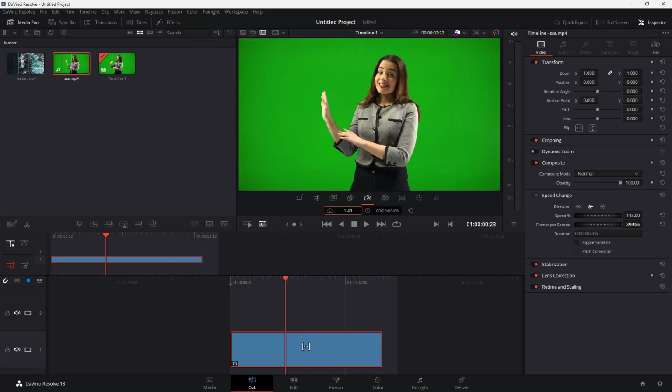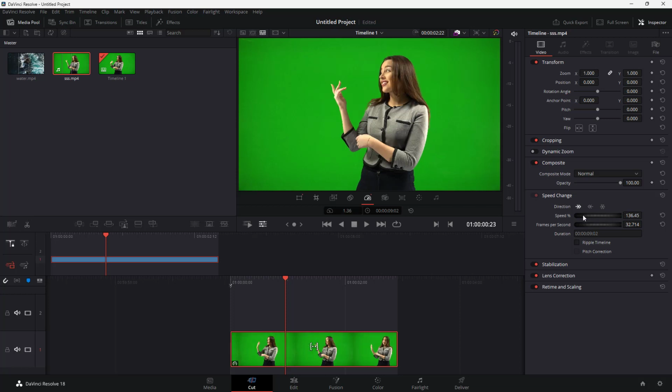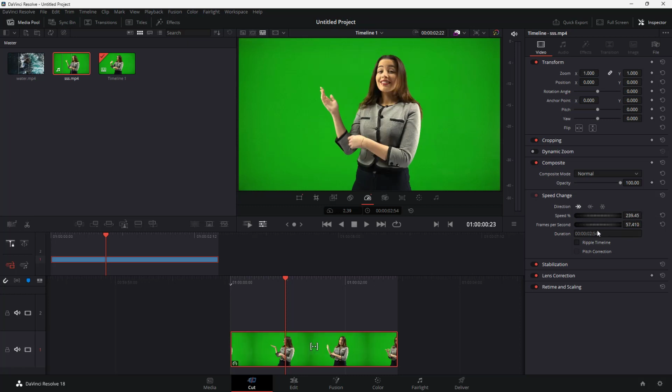So you can change the values right here, depending on the frames per second or the speed percentage over here as well. You can make the video, let's say for example, 50% right here or 200%, and the video speed will change. You can see the duration as well. Depending on the speed that you choose, the duration will change as well.